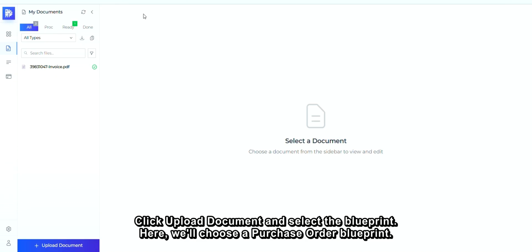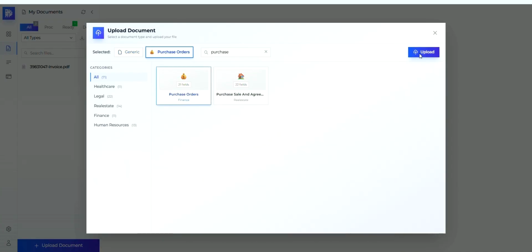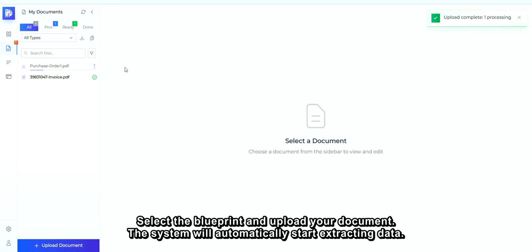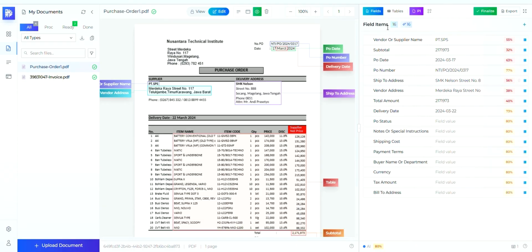Click Upload Document and select the blueprint. Here, we'll choose a purchase order blueprint. Select the blueprint and upload your document. The system will automatically start extracting data.